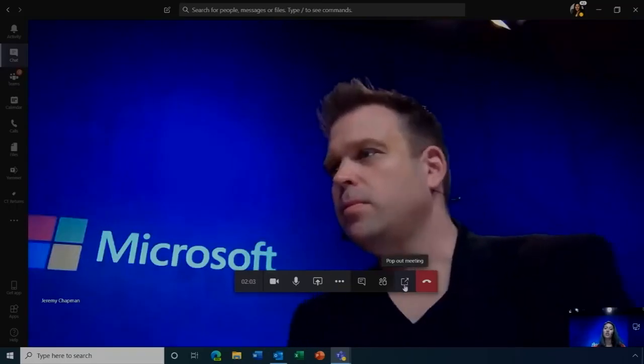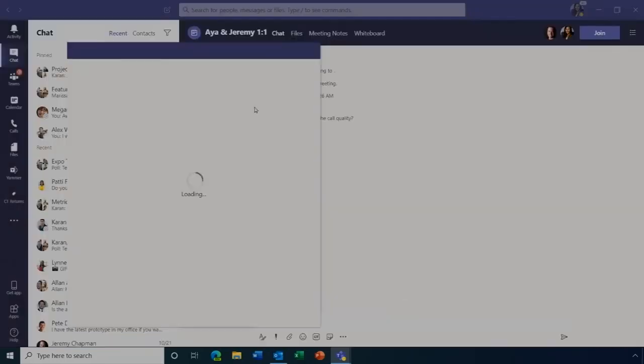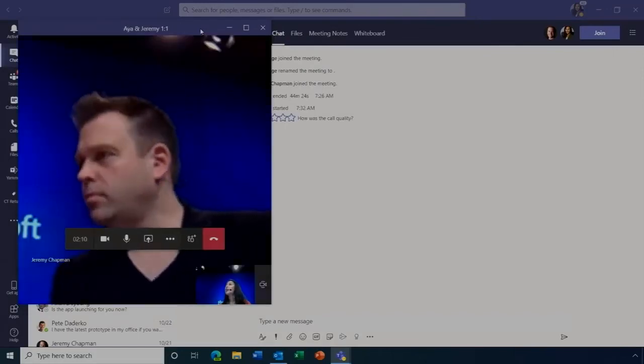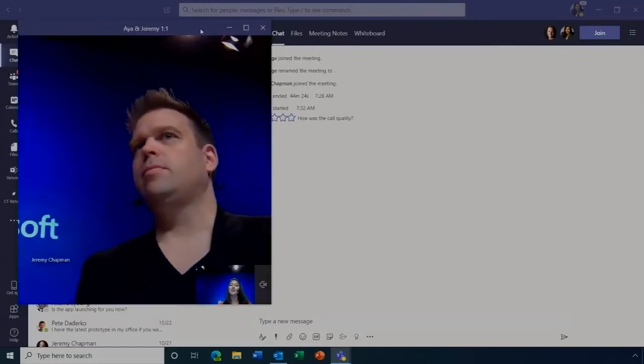So now here I have this button that I can pop out the meeting. And now it'll open up into another window, and I still have access to the rest of my Teams platform. Awesome. I know that's one that people are going to be using.